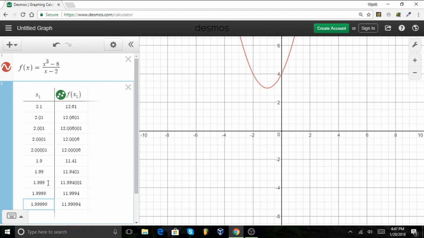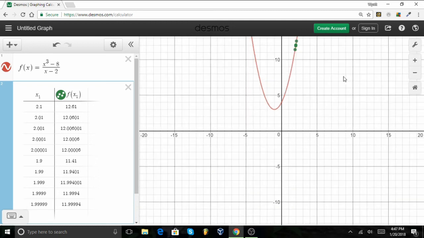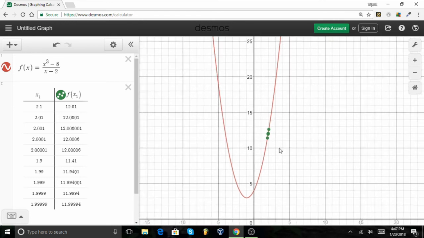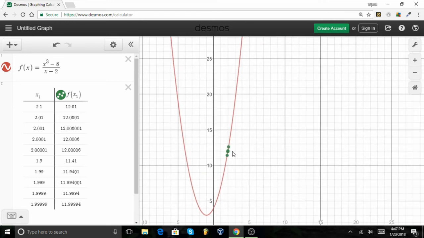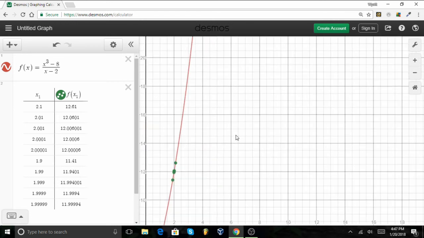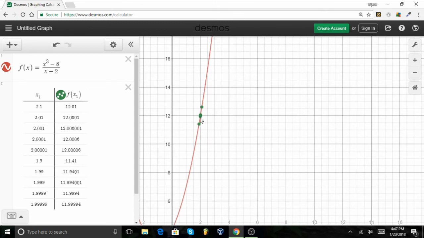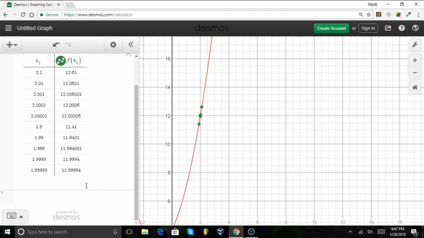And as you can see, our limit appears to be getting closer and closer to 12 on both sides. So you can zoom out and then see there's our dots right there. You can zoom in on those, and it gets extremely close to 12. So therefore, we can round our limit, and the answer of this problem would be 12.